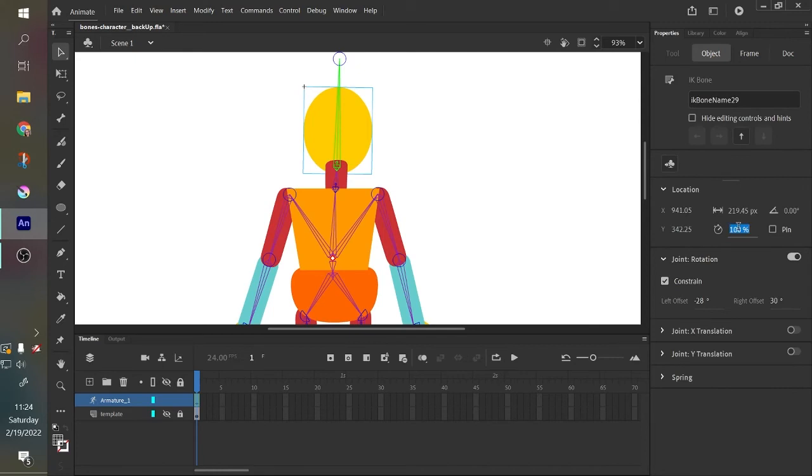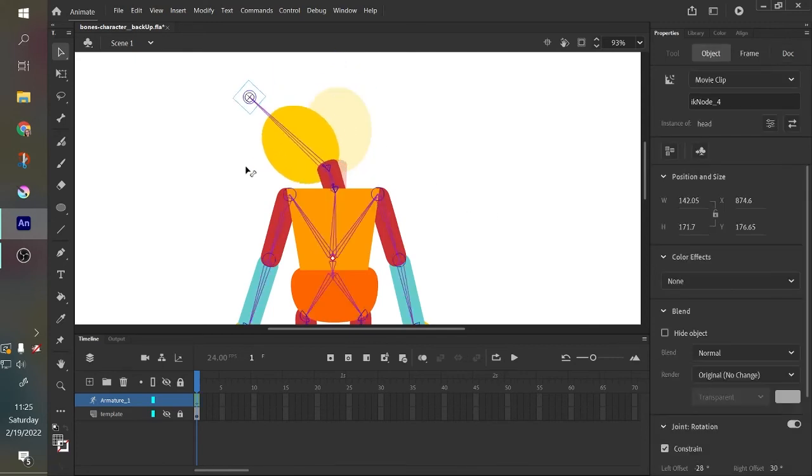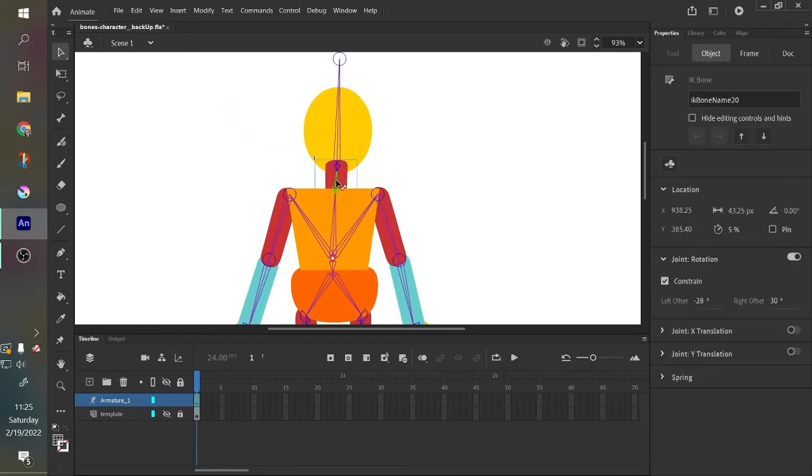And for the head, I usually put between 10 and 15. I'm just going to do 10. Your head is very heavy, so it's definitely not going to be moving around too much. And honestly, the neck looking a little weird. Might just bring that down to 2, if I'm being honest here.